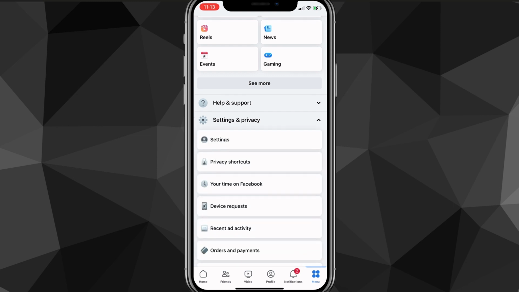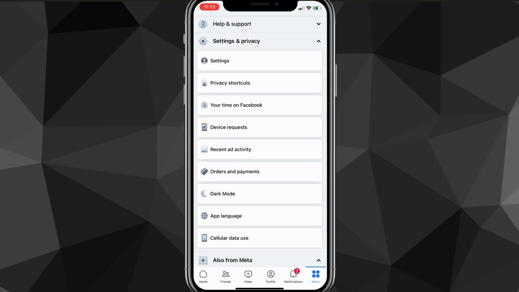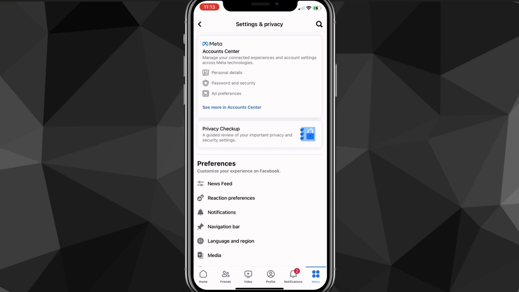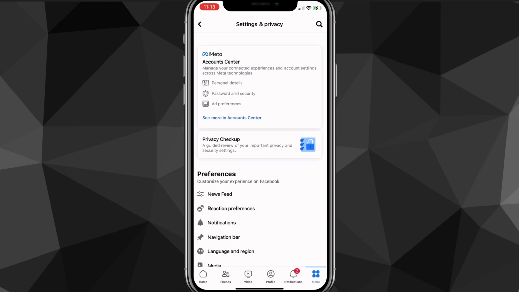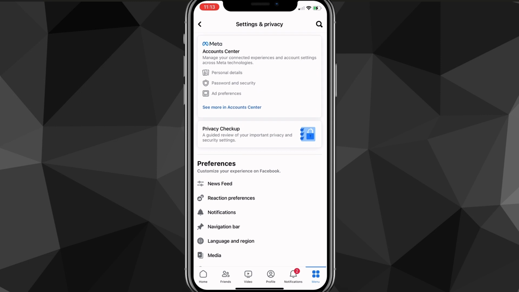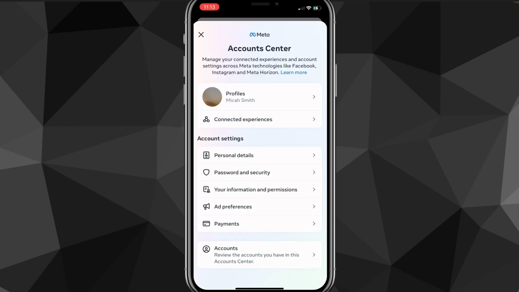Once you find settings and privacy, you want to find settings inside of settings and privacy. So once you find your settings, you just want to click on it. It'll bring you to the settings and privacy page. On this page, you're going to want to look for Meta Accounts Center. So it's not down there anywhere, it's in the Meta Accounts Center. So once you find that, click on it, it'll bring you to this page here.